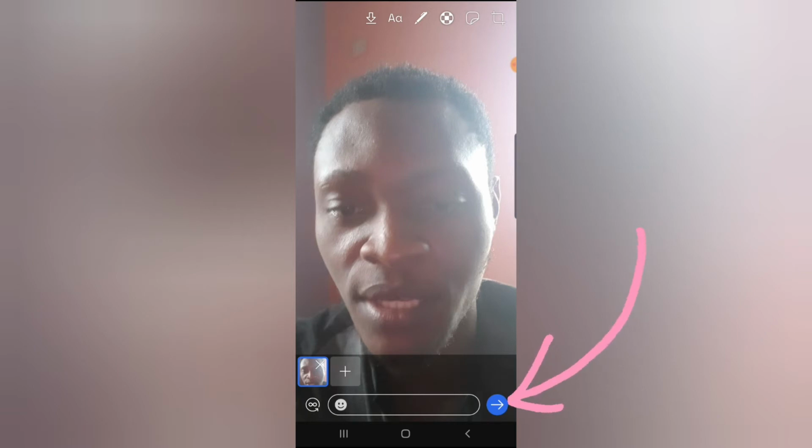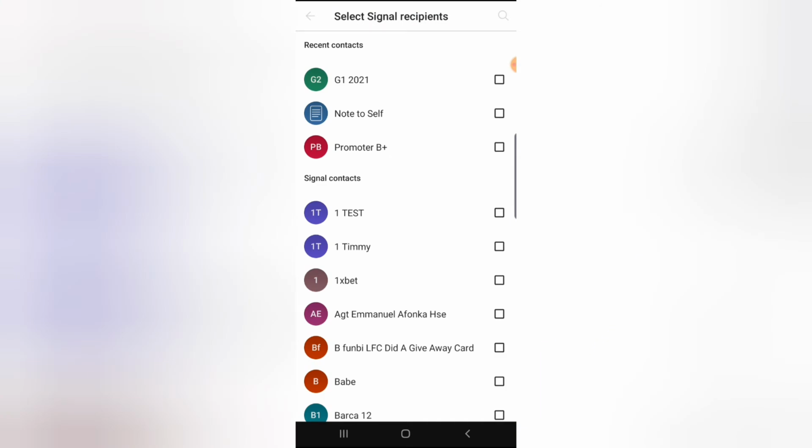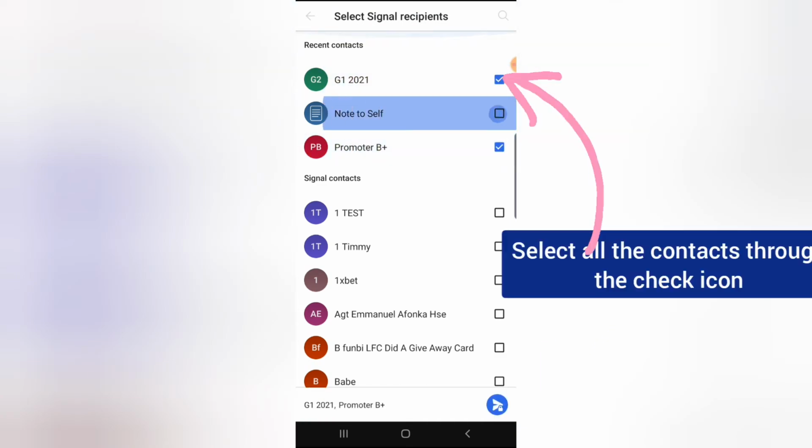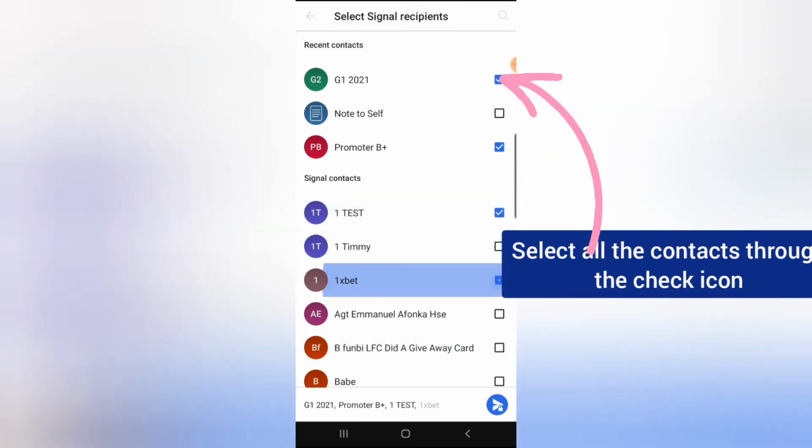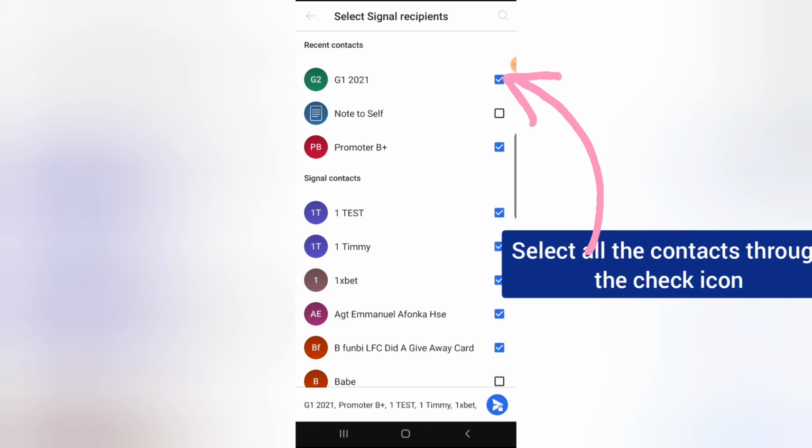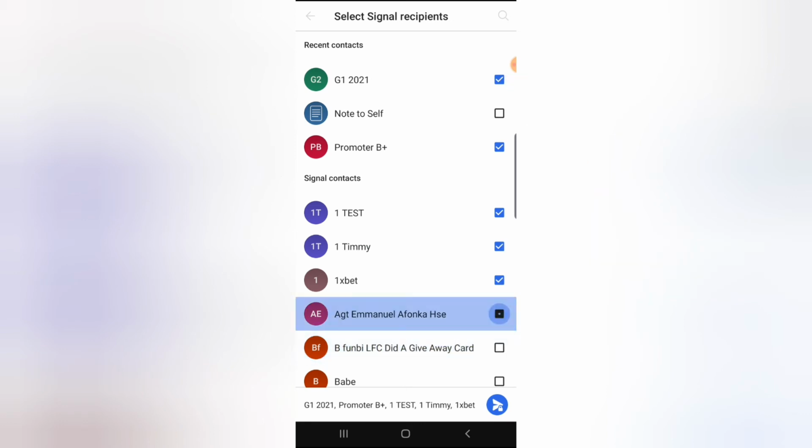Now all you need to do is just to press this forward icon, and then you are going to see multiple contacts. So go ahead and select multiple contacts that you want to send these images to. So this can only be sent to contacts that already have Signal on their app.